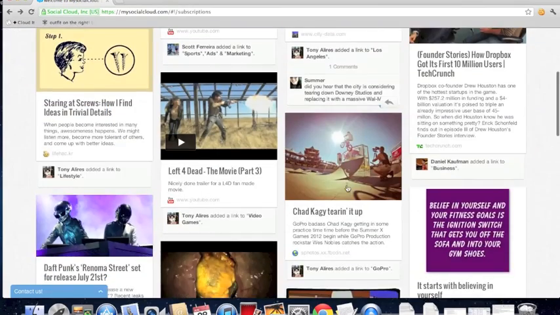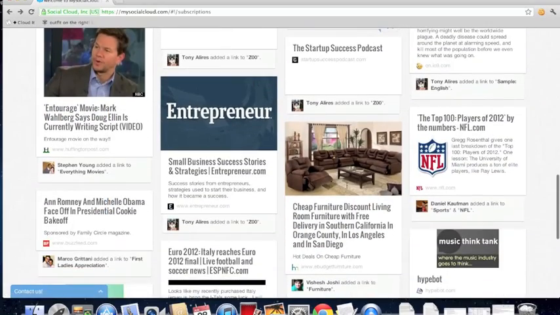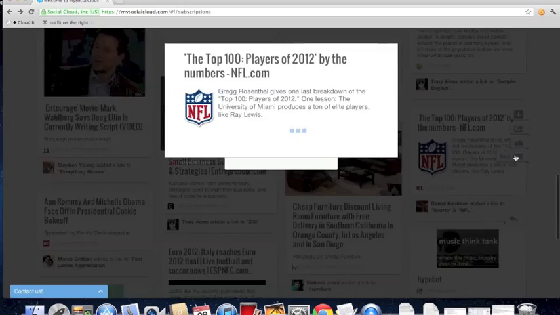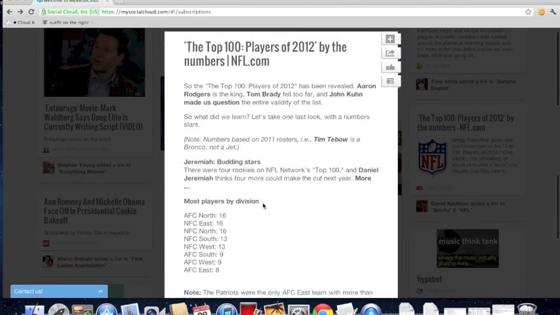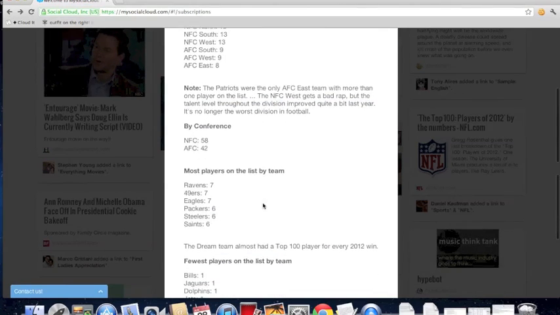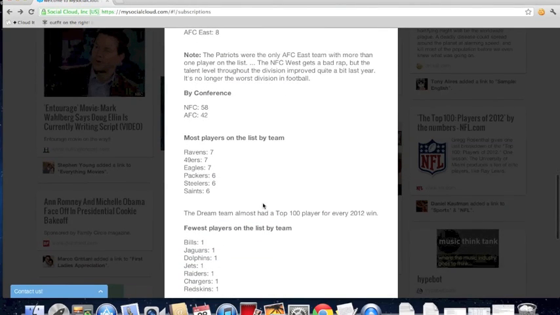If you're scrolling through your stream and you see an article that you feel like you want to read, you can simply press the Read More button. This allows you to read the article right within MySocialCloud and grays out all the other areas for less distractions.